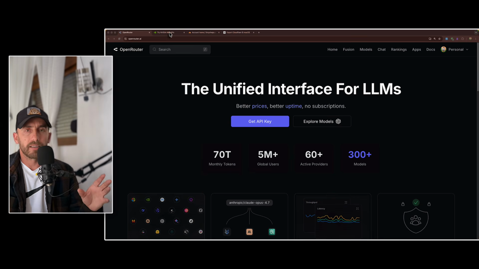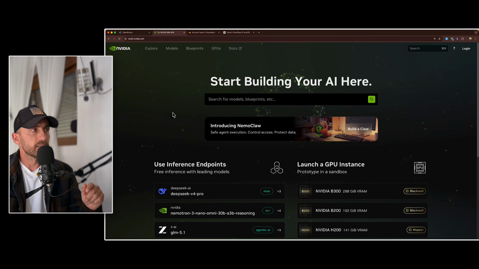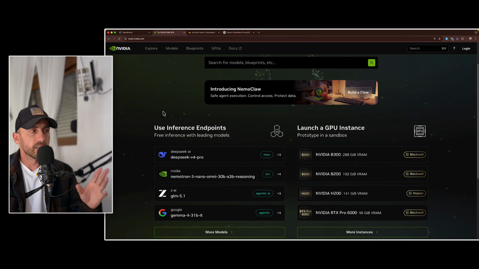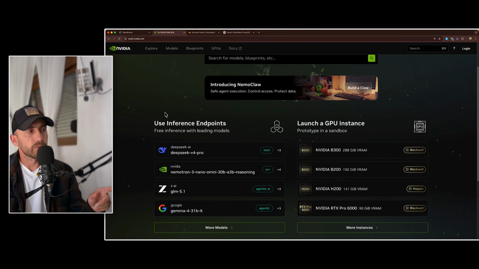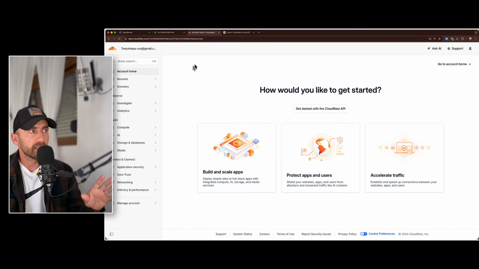Another site to find free models was build.nvidia.com. Also here I showed you how to find free models and use them with OpenCode. Now in this video I'm going to show you another one, which is Cloudflare.